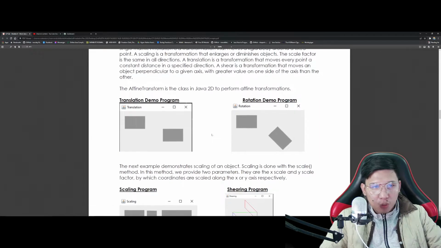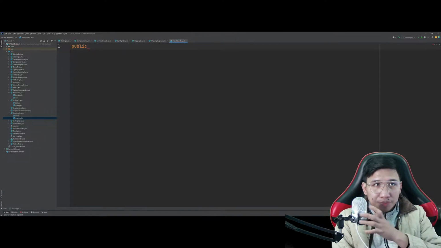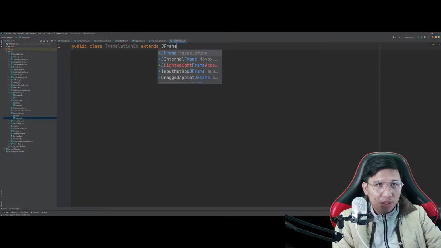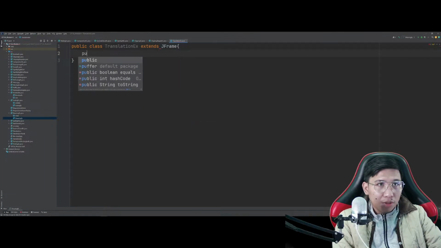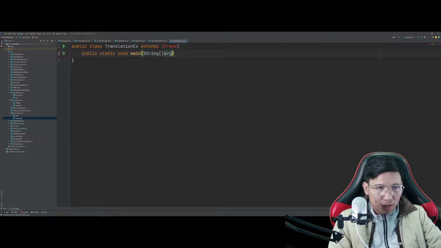And so I want you to, number one, create here a TranslationX class in your IntelliJ. So gawin natin to. Public class TranslationX, then we extend JFrame. Okay. Very simple. Tapos the main method here, public static void main, String args.